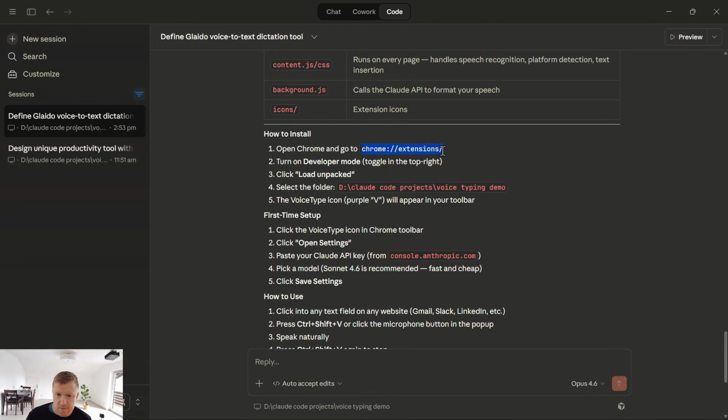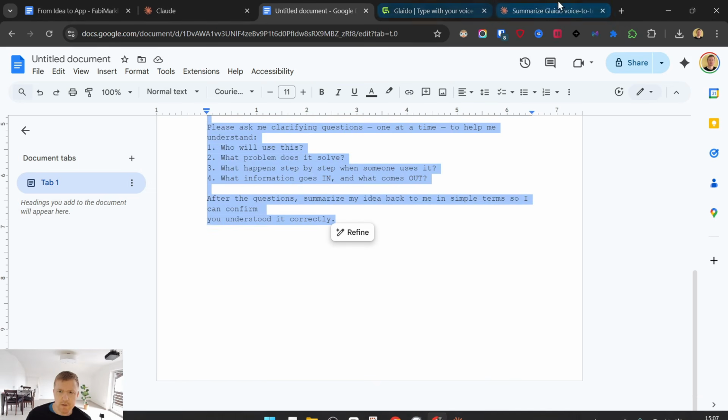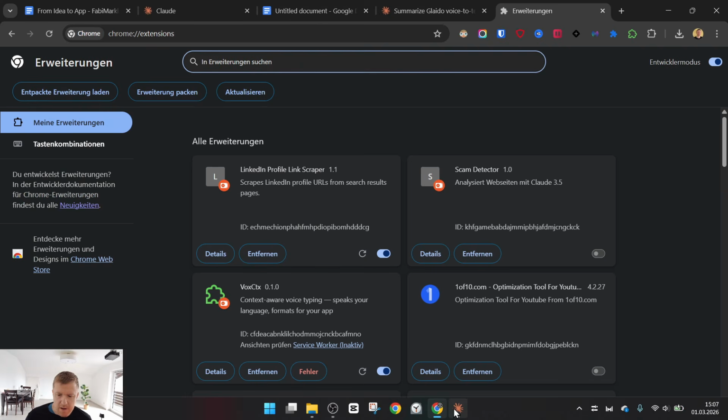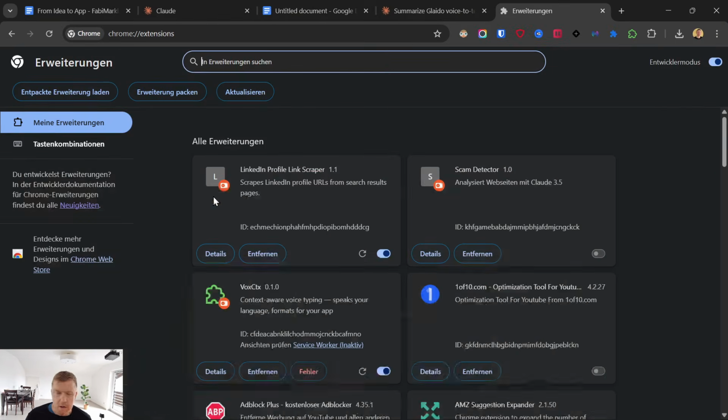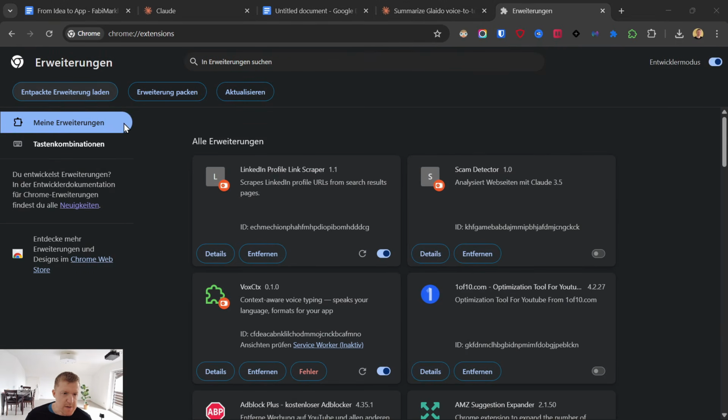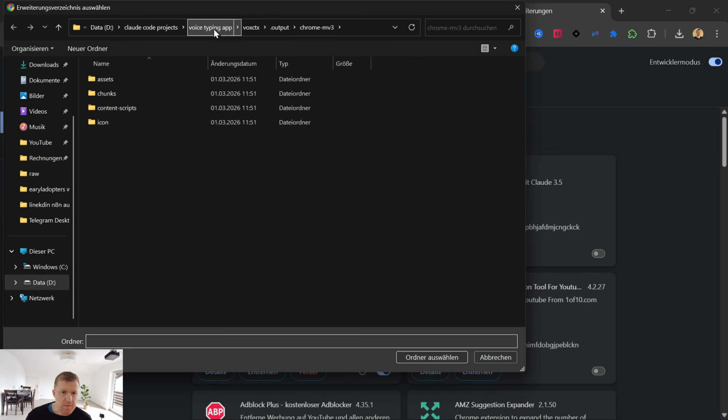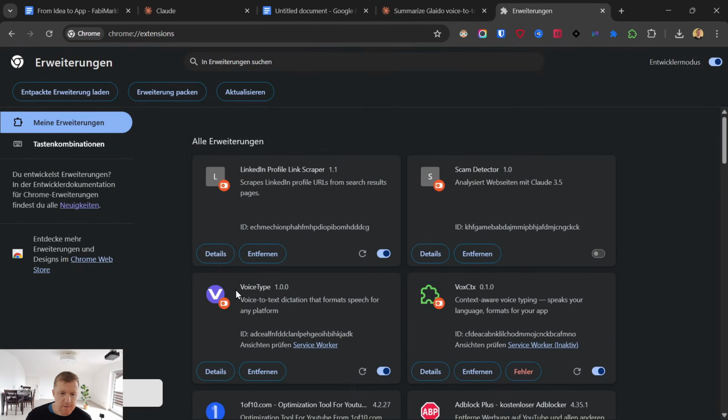It needs to go to Chrome. So open my Chrome browser. And then I go to this page. Next, turn on developer mode, load unpacked, and then select folder, voice typing demo. Let's go in here. This means import unpacked. And then I need to go to my voice typing demo. Okay, click on select. Oh, see, I've already loaded this voice typing app.